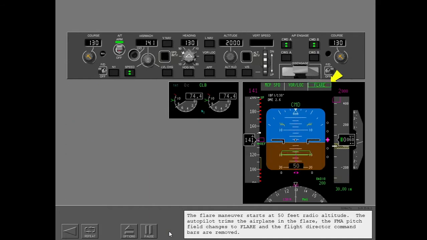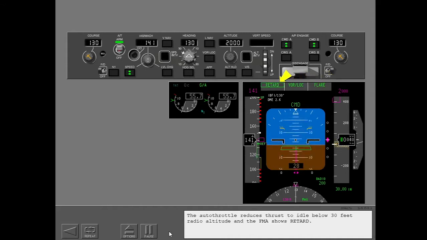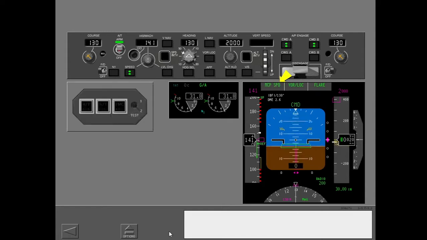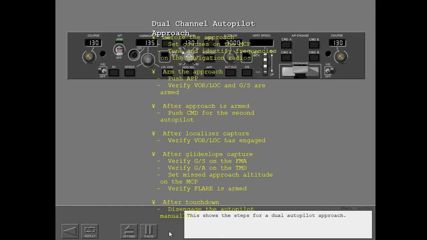The flare maneuver starts at 50 feet radio altitude. The autopilot trims the airplane in the flare, the FMA pitch field changes to flare, and the flight director command bars are removed. The autothrottle reduces thrust to idle below 30 feet radio altitude, and the FMA shows retard. The autothrottle automatically disengages after touchdown, but you must manually disengage the autopilot. This shows the steps for a dual autopilot approach.